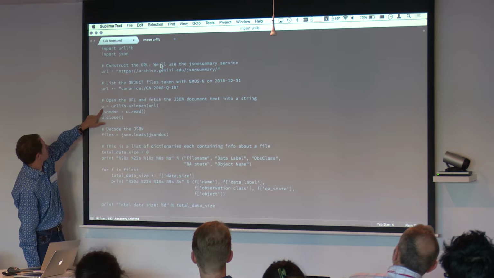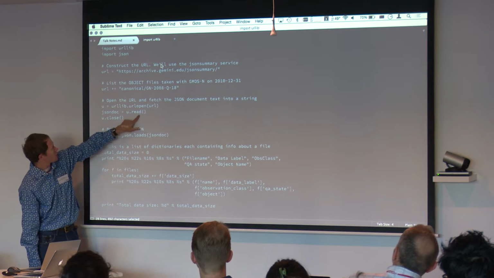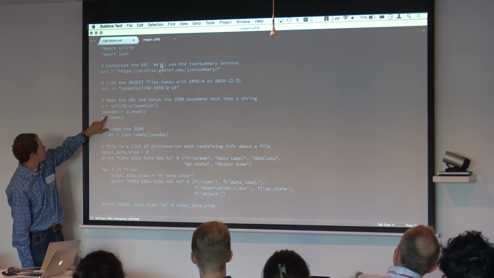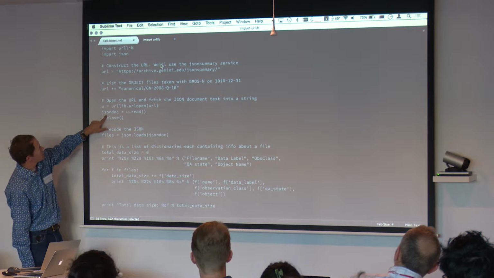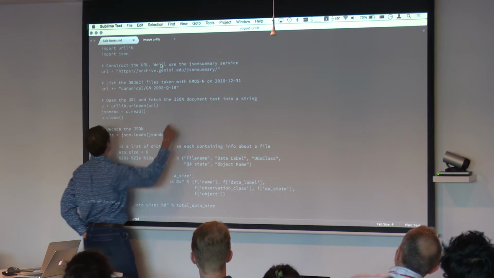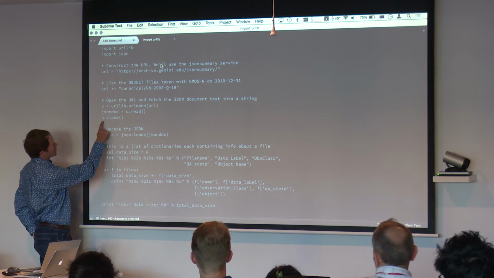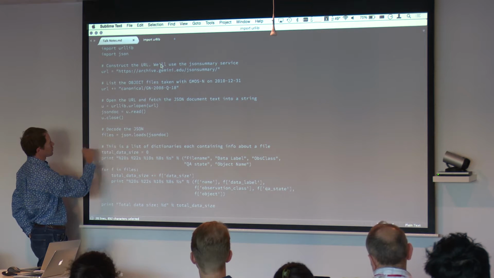Okay. That's being stored in this U, and then we're apparently reading from that URL, and we must be getting a JSON document, which makes sense because it says JSON summary up here, so maybe that's telling us something about the format. Then I guess we're closing probably our connection to this URL.